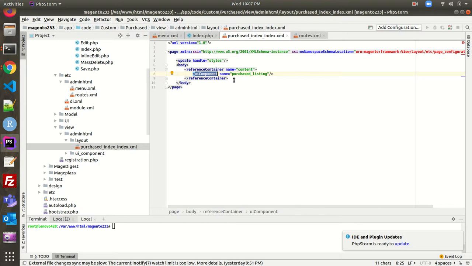So if you want me to make a video on how to create an admin grid using blocks, I can do that as well.